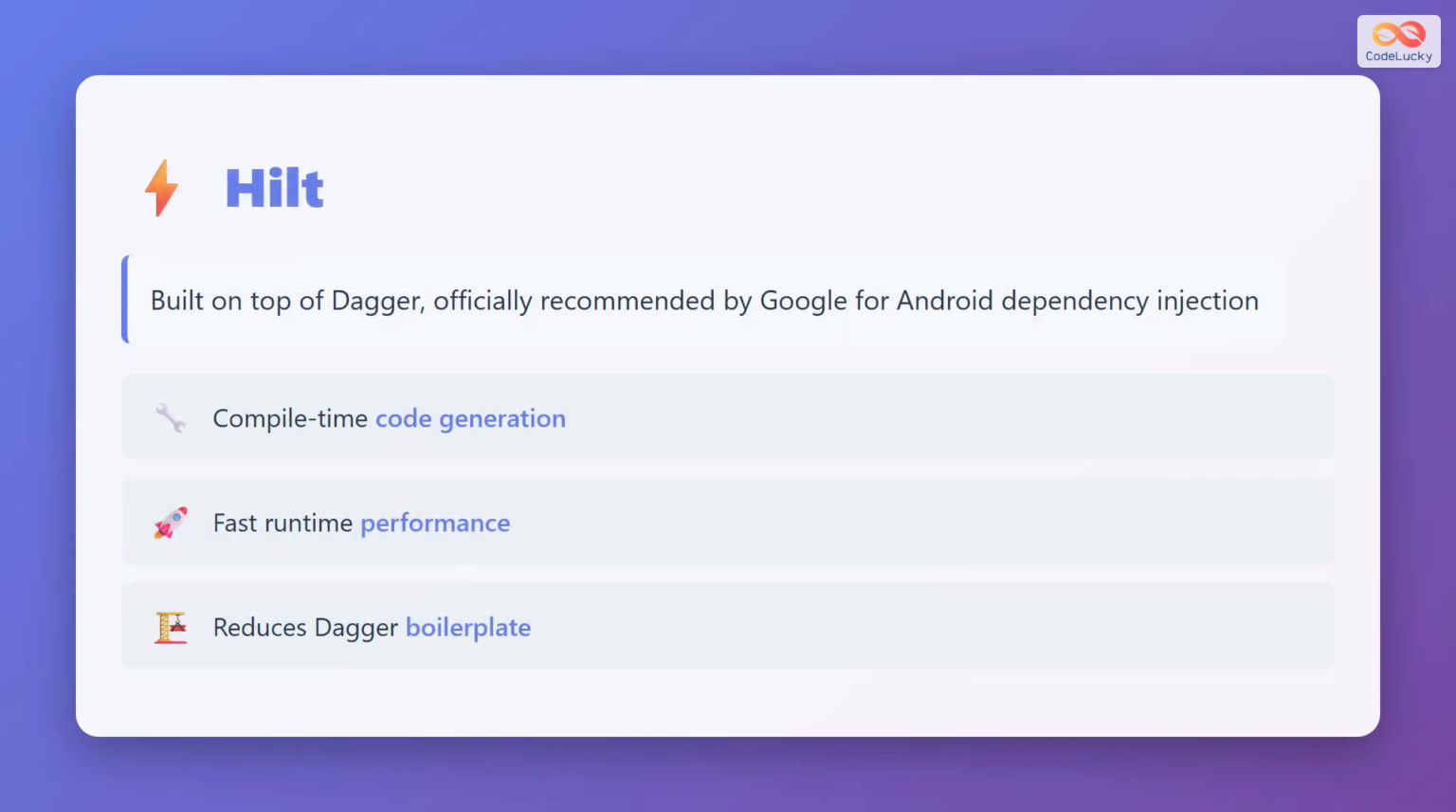Hilt is a dependency injection framework built on top of Dagger and is officially recommended by Google for Android development. Hilt simplifies dependency injection by reducing the boilerplate code typically required with Dagger. One of its key strengths is compile-time code generation, which means dependencies are resolved during compilation rather than at runtime.